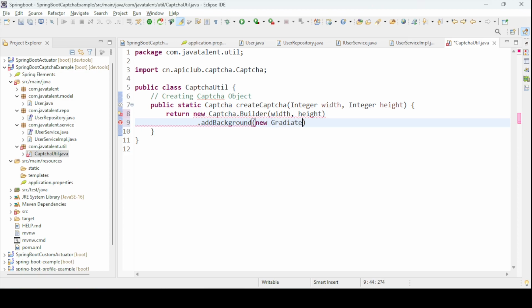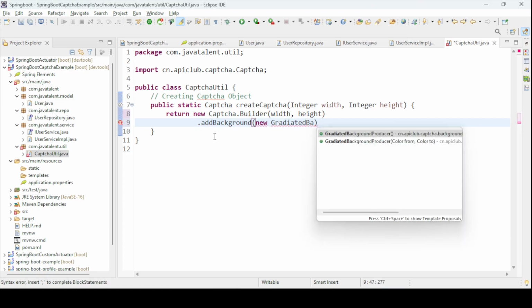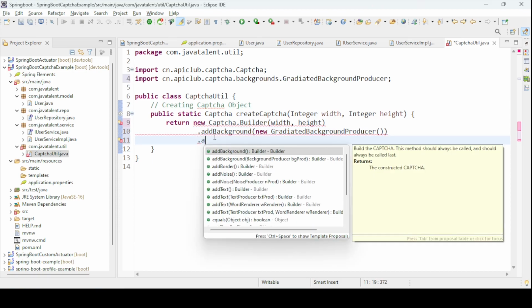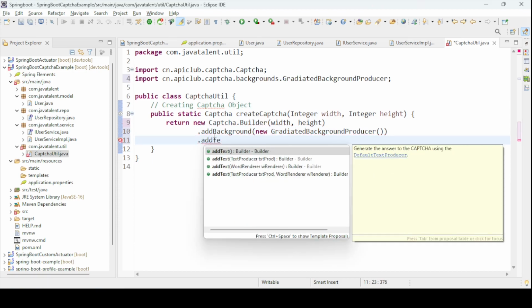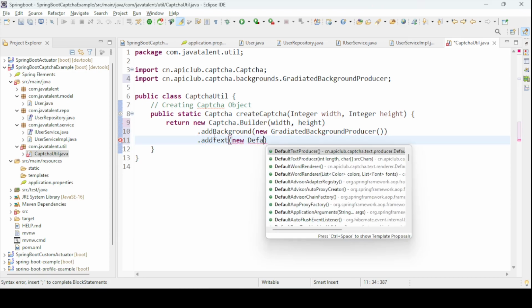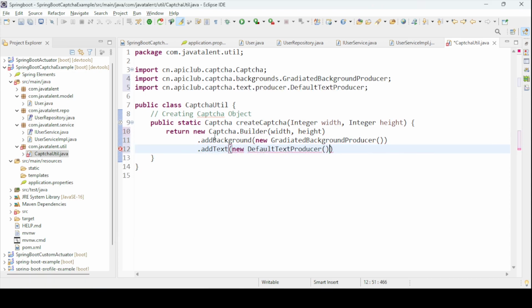New gradiated background producer. So this is the background I'm going to use. Then add text. What text am I going to use? That text is nothing but the default one. So let me add the default text producer and then the default word renderer.